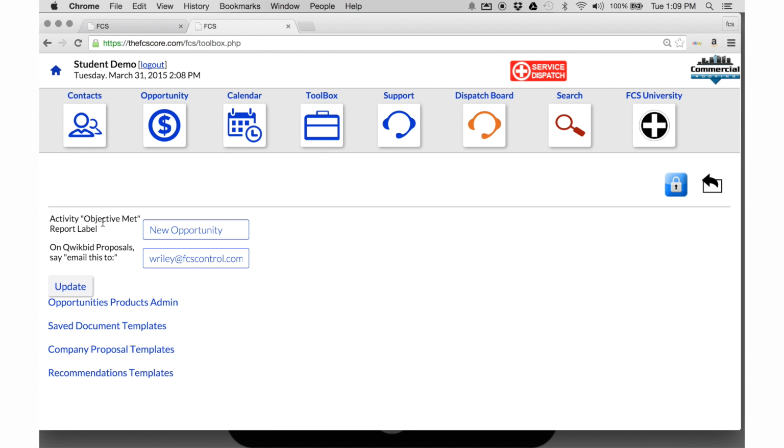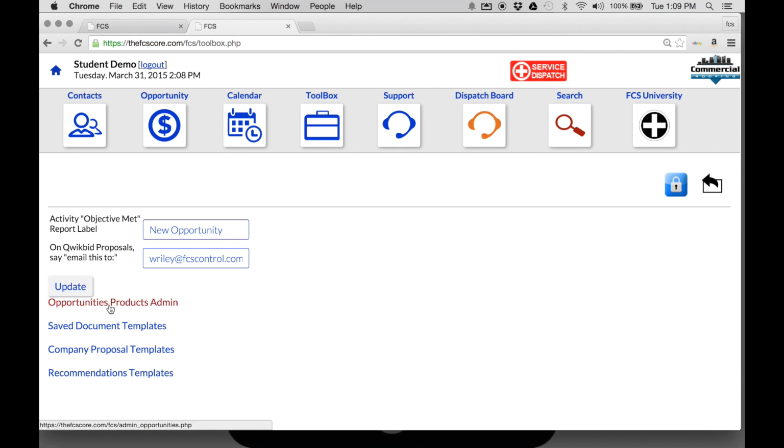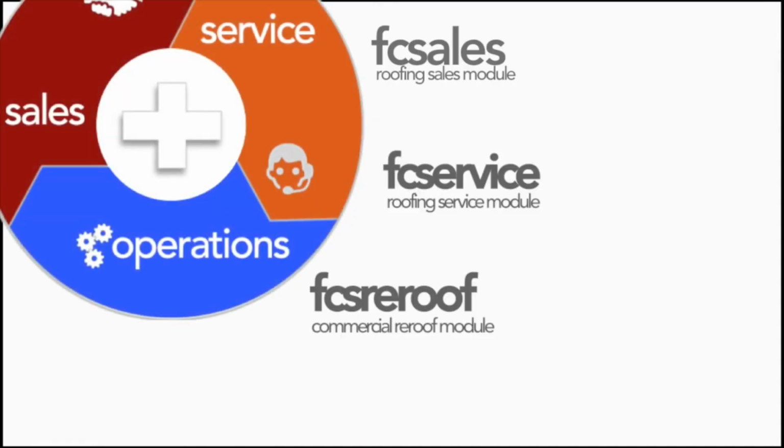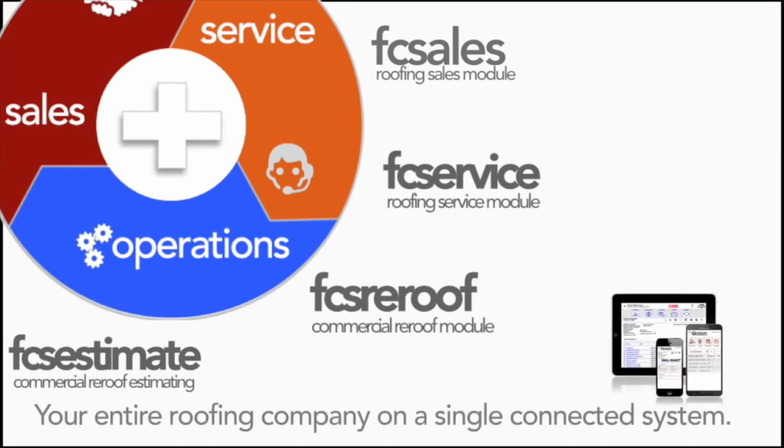There's a few things here, the first being activity object met report label. We're going to go into that in a little bit more detail later. The primary thing that you'll set up is the opportunities products. So these are the different products that you'll track within the system in the different reporting that takes place inside of the FCS Sales Pro CRM. The default products are roof replacement, roof repair, service dispatch, and quick bid.